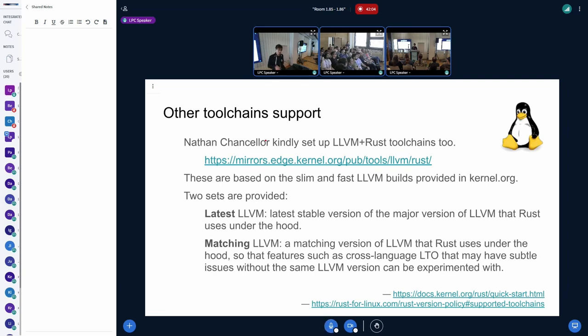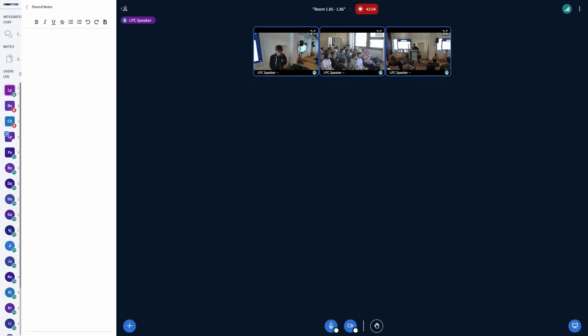And the news for Rust is Nathan is also providing packages with Rust as well. So he combines the LLVM packages that he's giving plus Rust. So you can just pick those and use them as well. Okay, so you have several options to do. There are more details. You can go into those URLs and get more information.